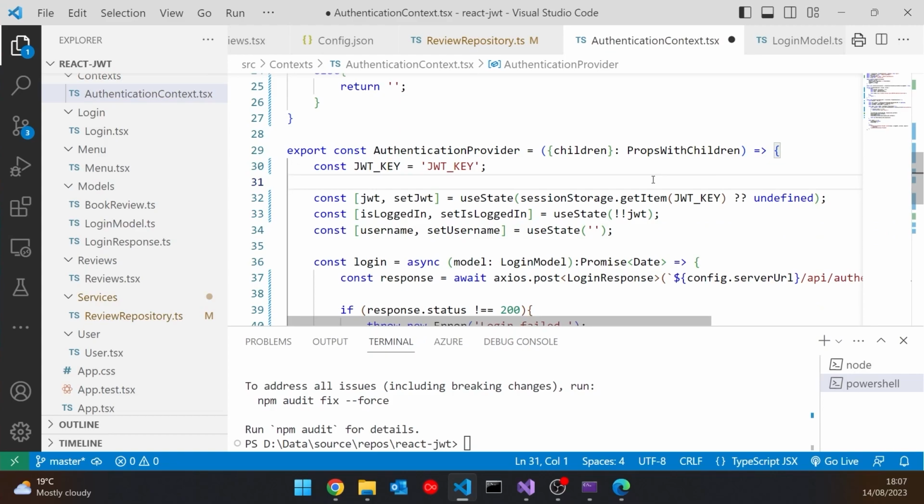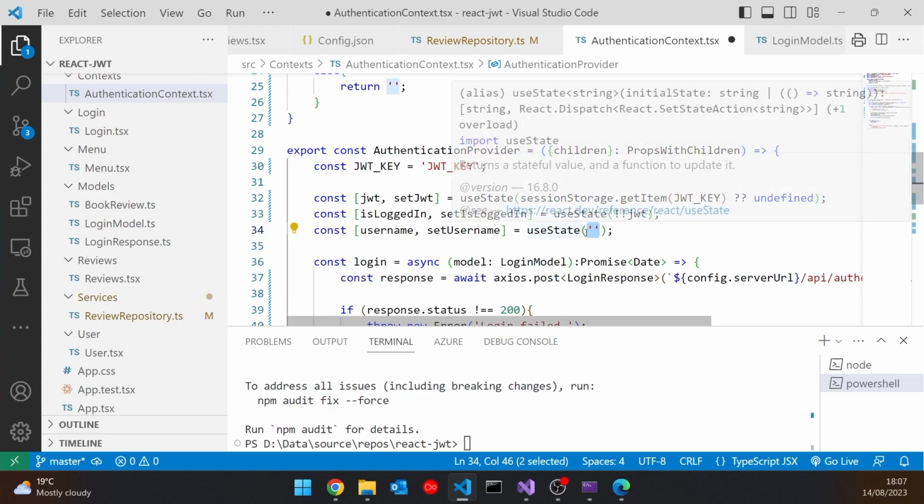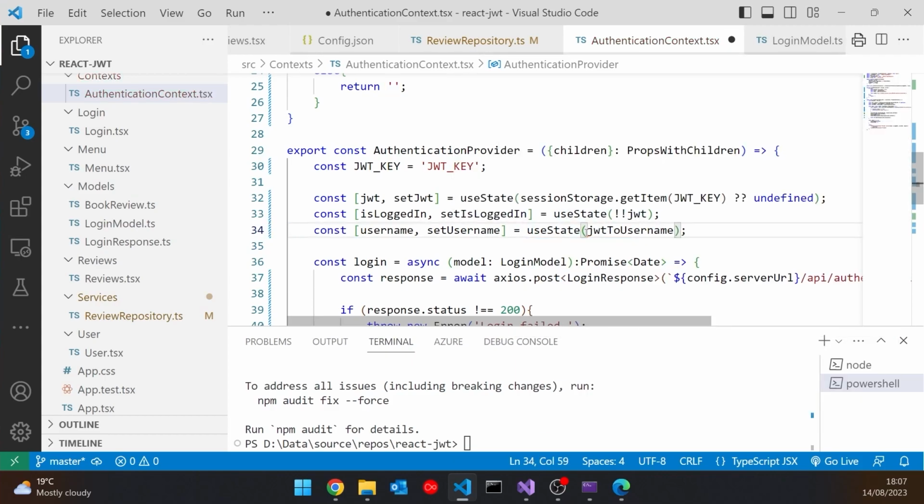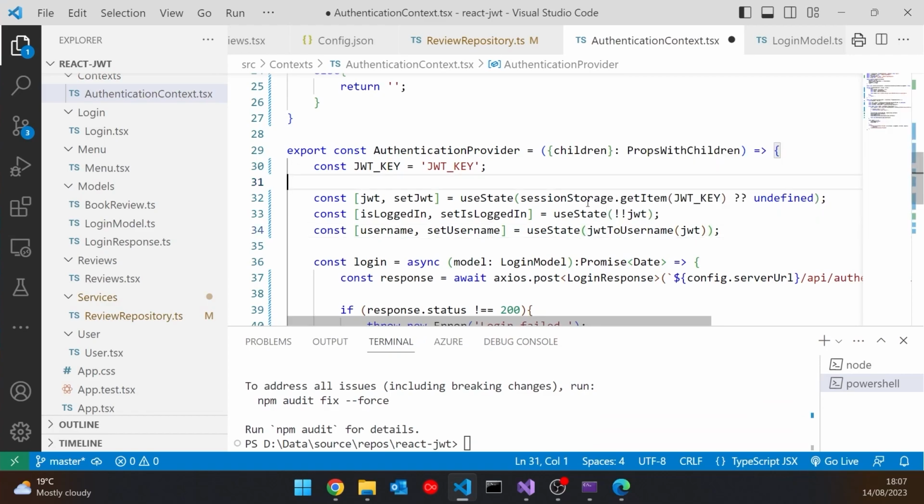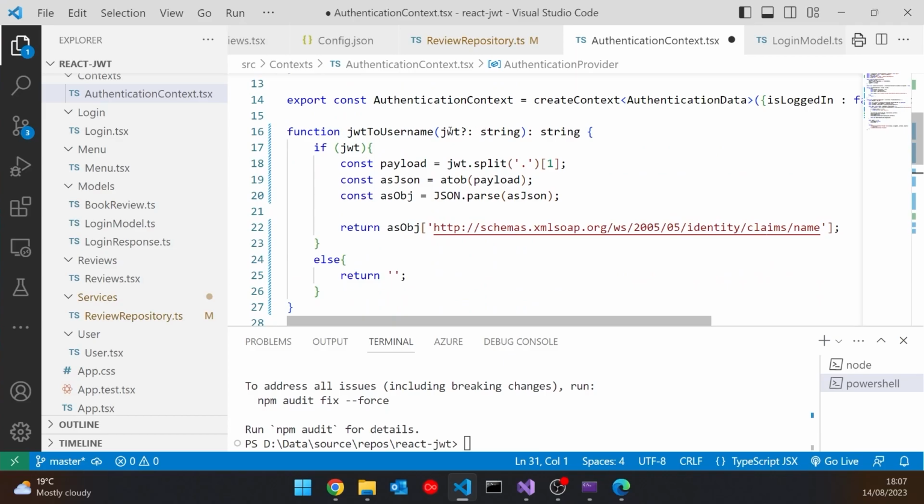So if it's a string, it's true, we're logged in. If it's undefined, it's false. And then similarly on this one here, we're going to do the JWT to username, again on the JWT, which we hope has been fetched from the storage. If it's not been fetched, that'll be undefined. And again, that works fine on there because they'll just return blank. So at that point, we should be able to log in. We're still not going to be able to see the data because we haven't put the JWT into the header when we make the requests, but for the actual getting hold of the JWT, we can do that.